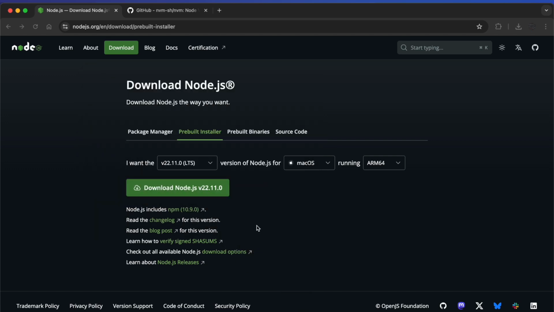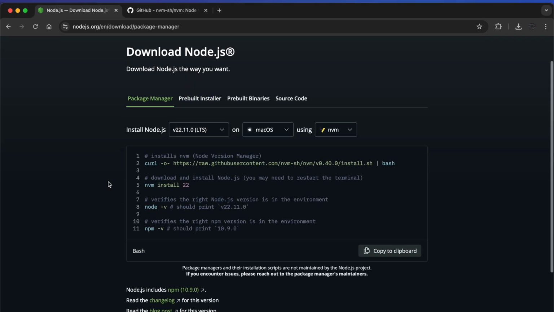Just in case you want to use various Node versions, you can always download from here, but I will recommend using this package manager method, because after using this method you can install various Node versions in your system, and you can switch with just one command, and you won't have any problem with different projects having different versions.